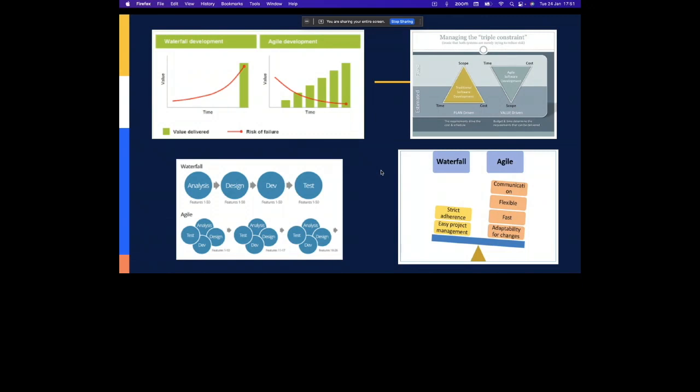And then the main difference between plan driven and value driven is that you have the same constraints, right? You always have the scope, time, and cost. But in plan driven, like waterfall, time and cost are estimated and the scope is fixed. But in agile, depending on the time and cost, the scope is adjusted based on the value required for the product.